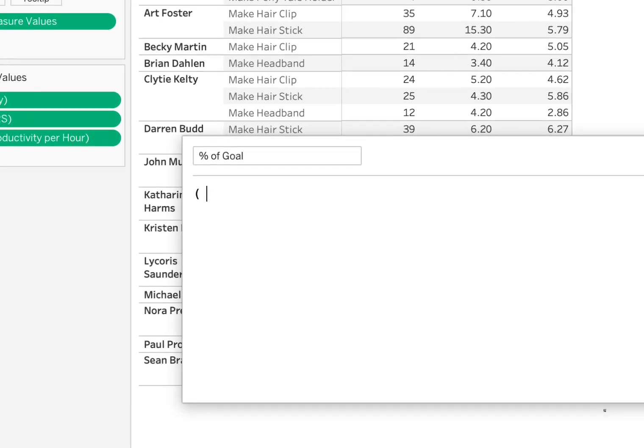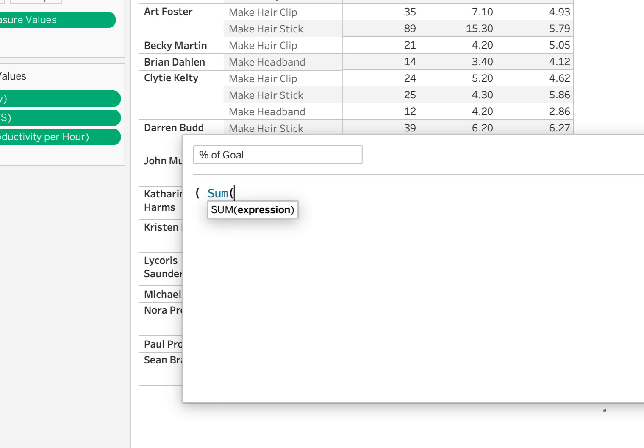opening parentheses, sum of quantity divided by sum of hours. And then I'm going to say divided by, and here I want to use my goal per hour.